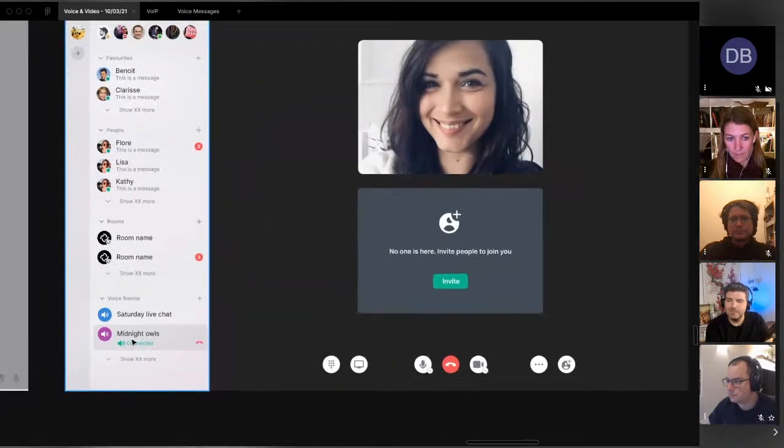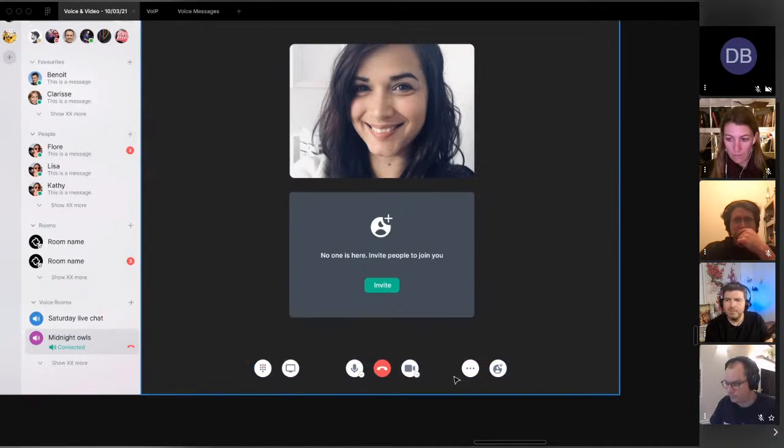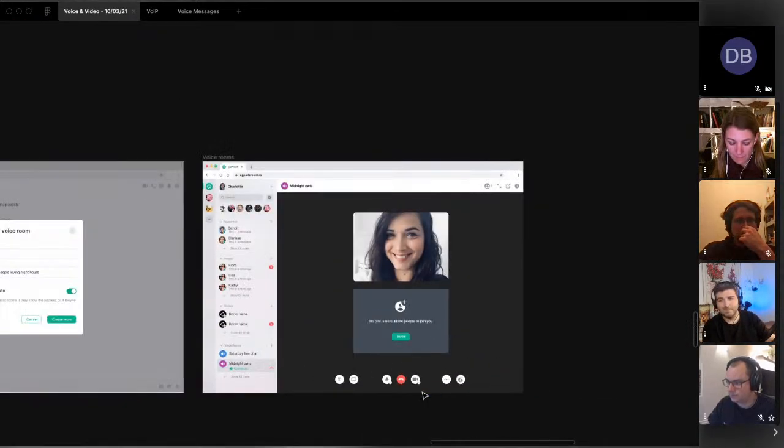It is now connected and is available within the voice room area on the room list panel. And you already see yourself, a wonderful portrait here. You can invite people straight away within that tile. You can also invite people over here. And you can change the settings of your mic, change the settings of your camera, for instance, if you want to choose another camera, etc. So that's the very basics of how to create a voice room.